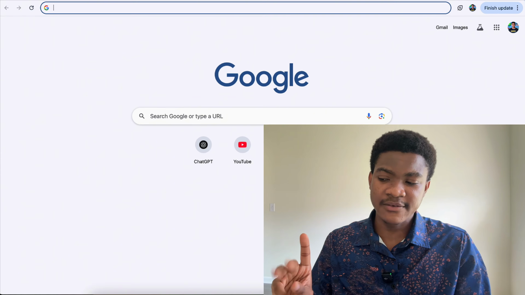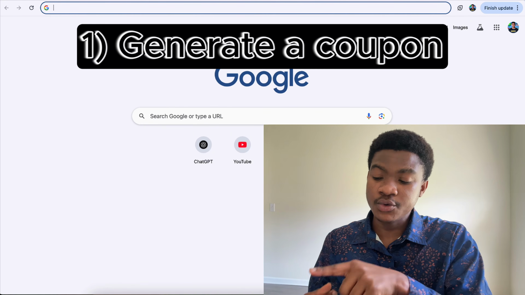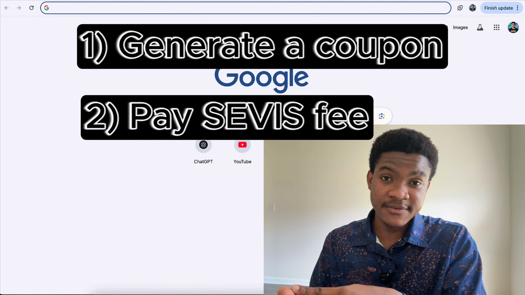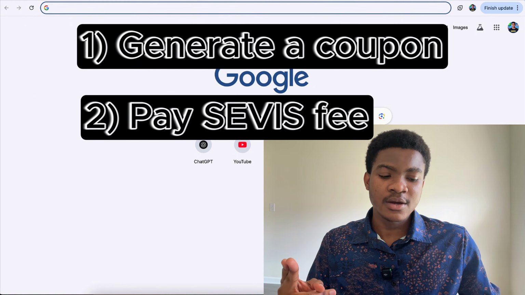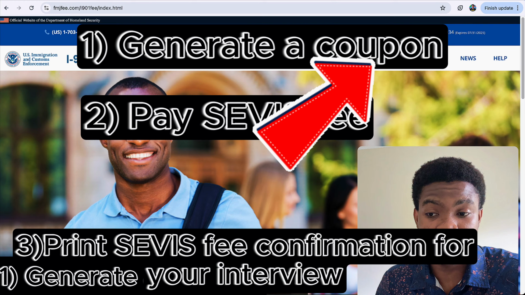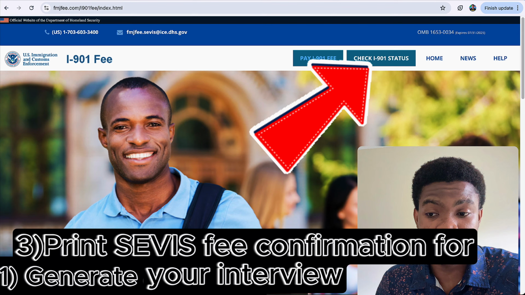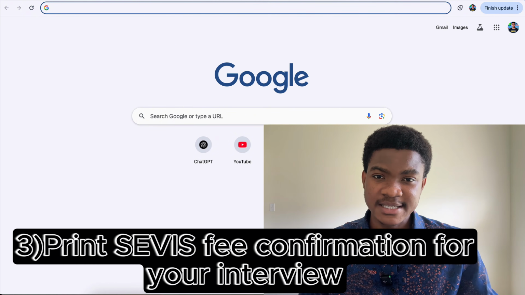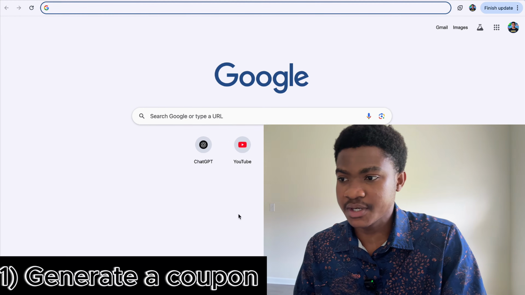So these are the three steps involved. You generate a coupon, you use a coupon to pay the SEVIS fee, and finally, after you pay the SEVIS fee, the confirmation is going to appear at a place I'm going to show you, and you download it. And after you download it, that is what you're going to send to your visa interview. Okay, so let's go to the first step, which is generating a coupon.